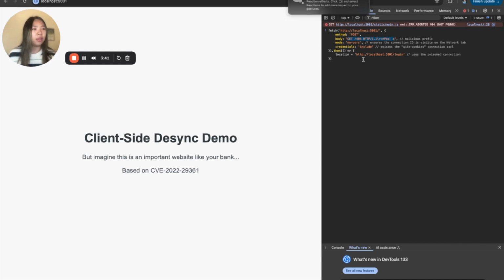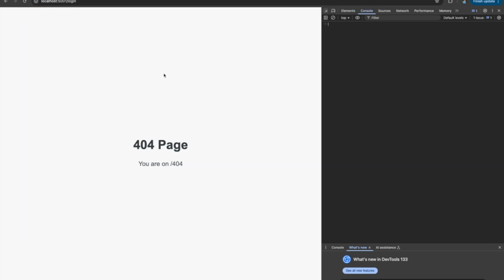We see here then a second request is sent immediately following the first to the login endpoint. However, if our connection was indeed poisoned by the first request, then the malicious prefix from our first request will cause our second request to end up on the 404 error page instead. So here we can hit submit.